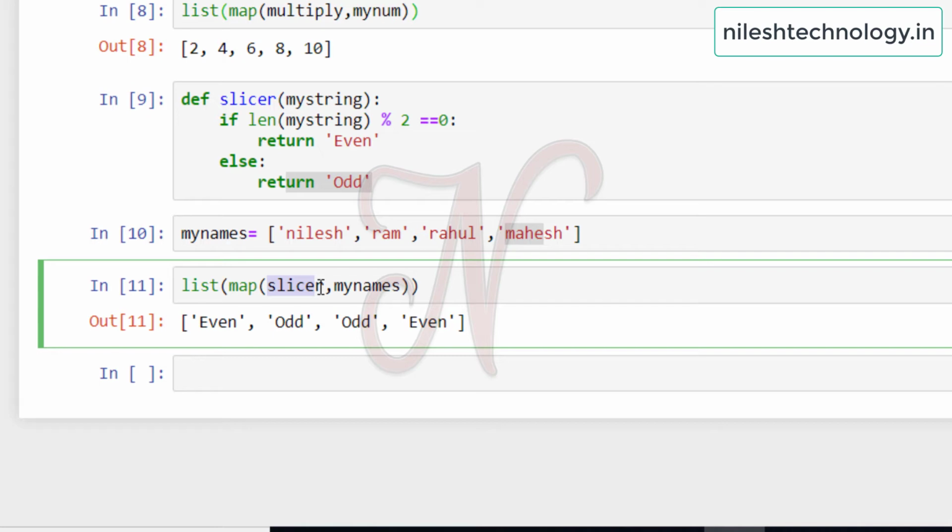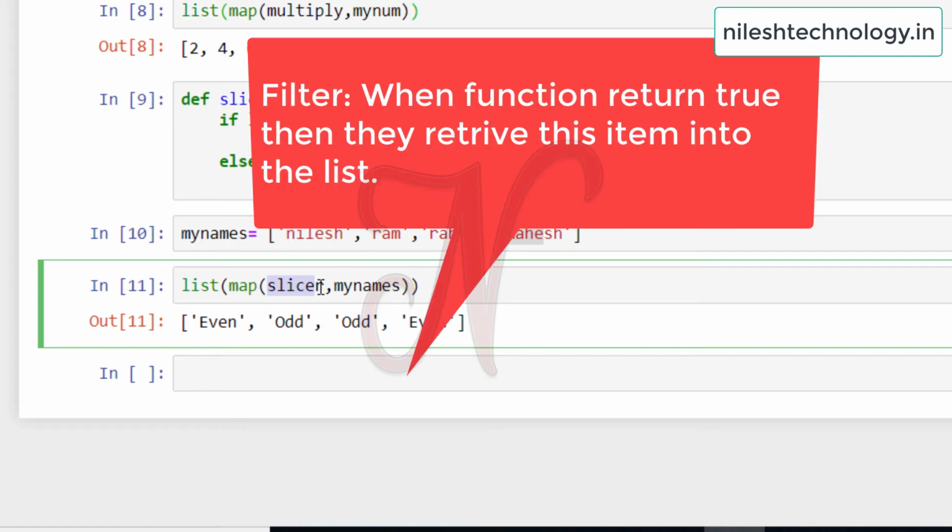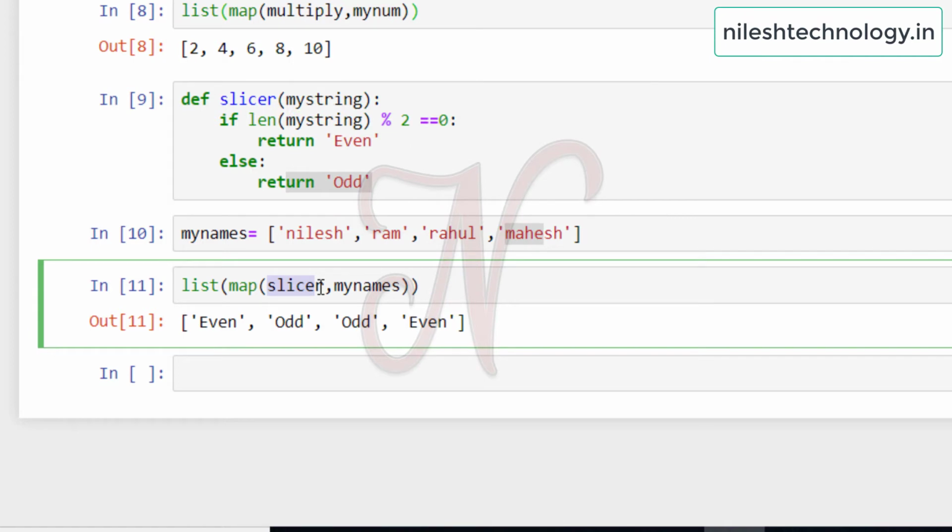Okay, now we learn about the filter function. This function returns an iterator yielding those items of the iterable for which, when you pass the item into the function, it's true. You need to filter by a function that returns either true or false. Let's see one example.